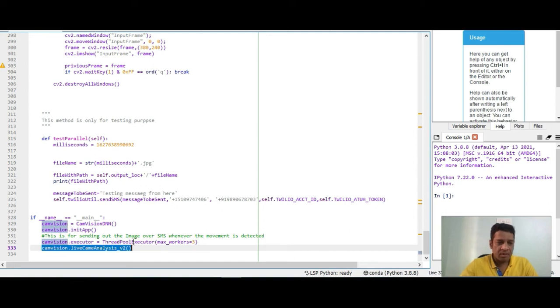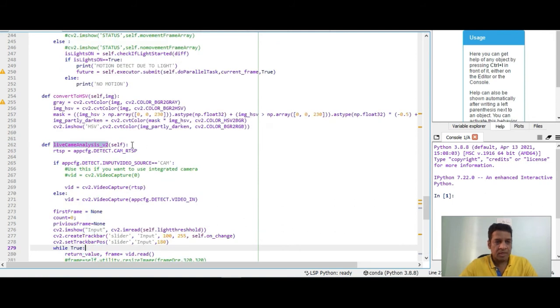Next is the important part where we actually start to process the video stream, right? This is live camera analysis. In this method, we are accessing the live camera and getting the video, and we are processing each of the frames to detect a movement. So let's go and look into this method now.